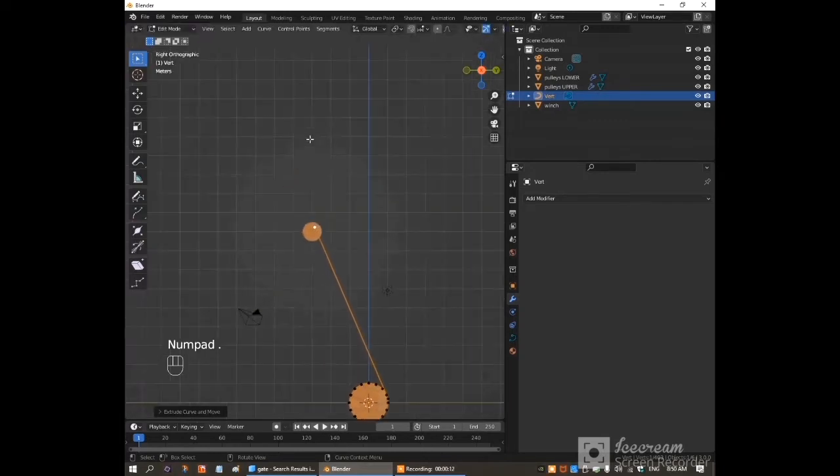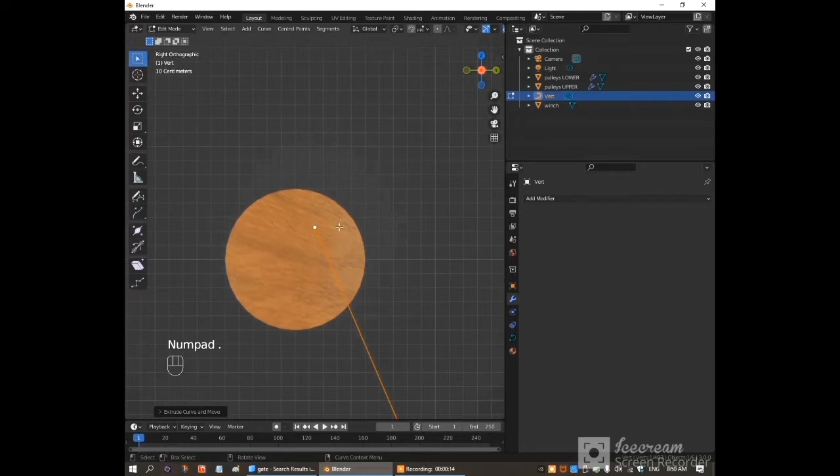Press period on the numpad, takes you to eye level, zoom in. Press G, and then just move it to right about here. We're going to extrude again, E, make a nice diagonal segment like that. Then E, we're going to make a nice horizontal segment the same length, and then another diagonal in the other direction, like that. And we're going to extrude down, E Z, -30.